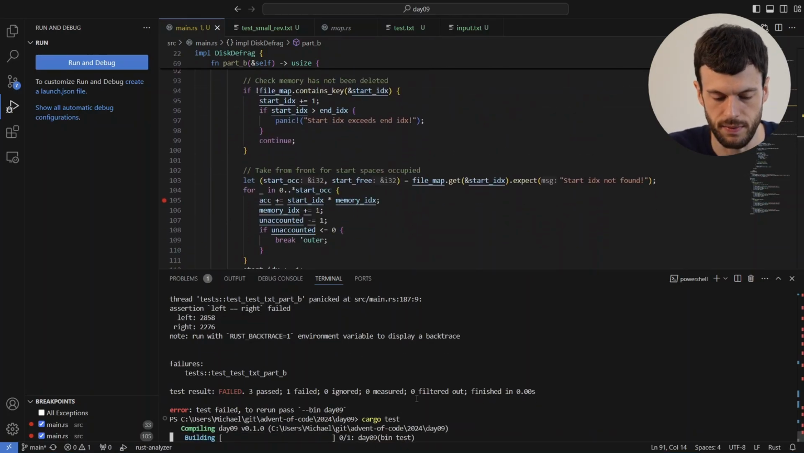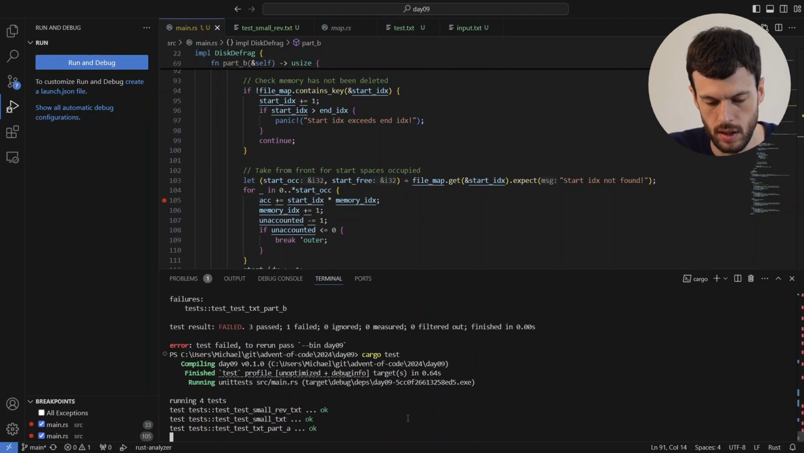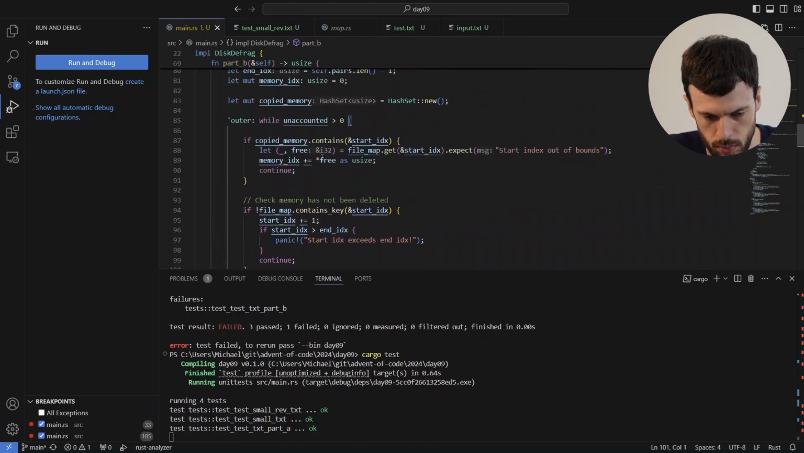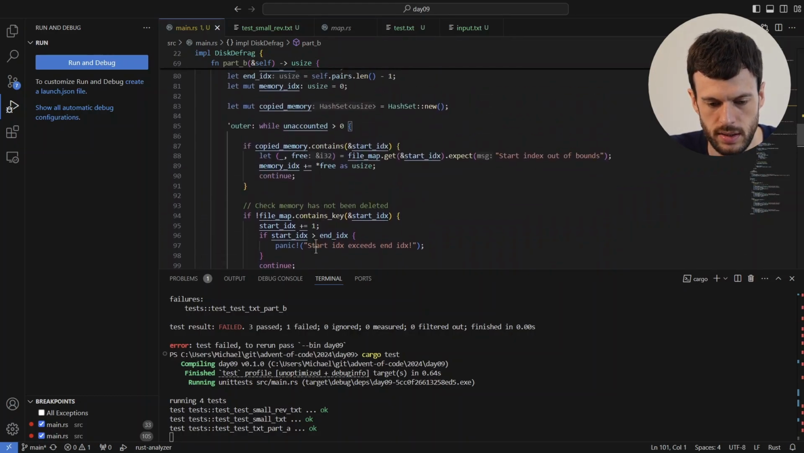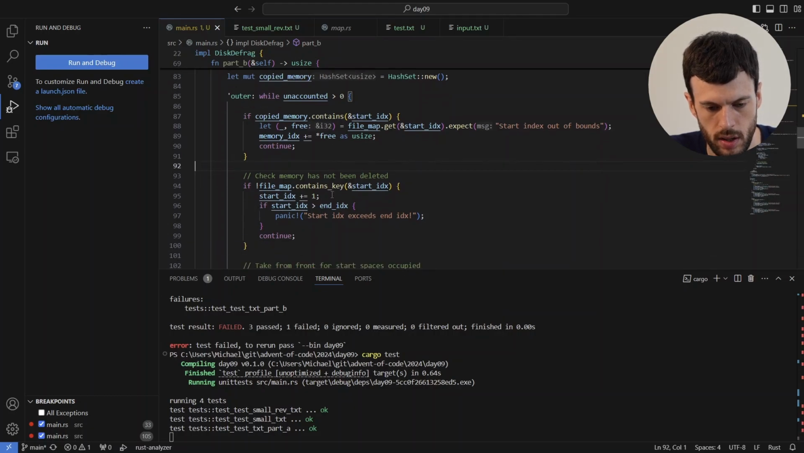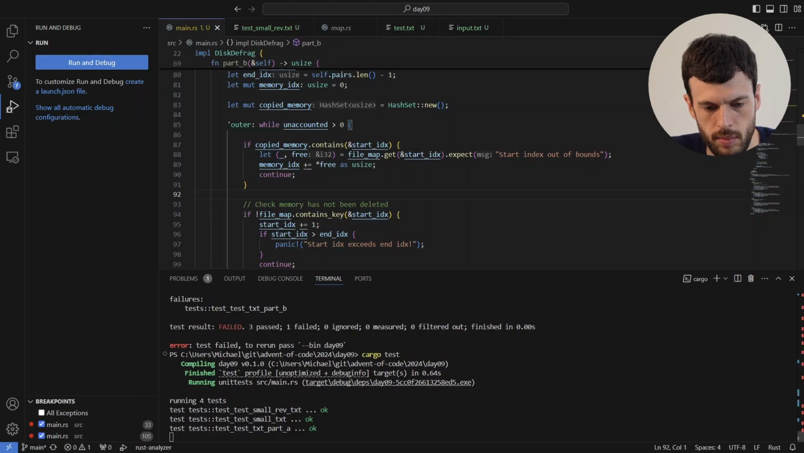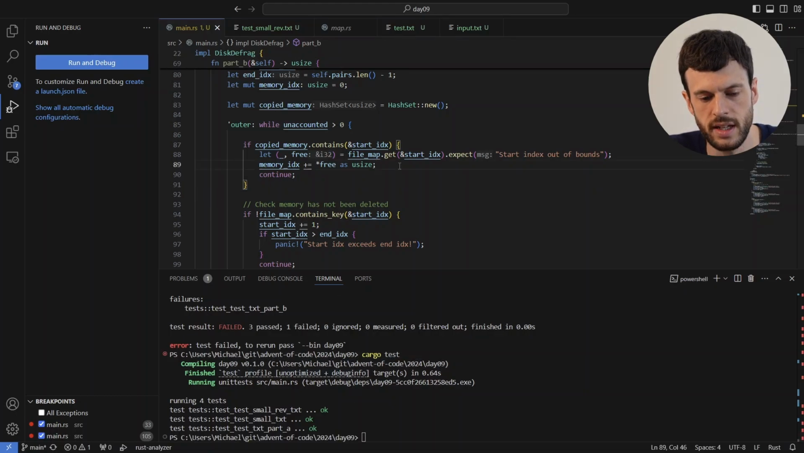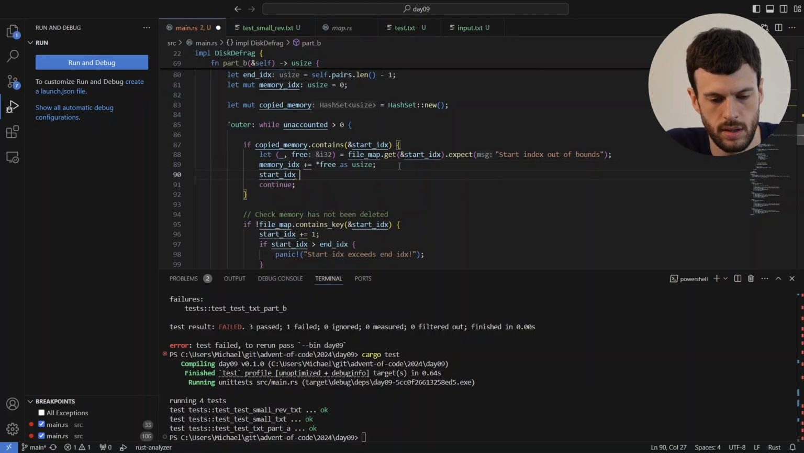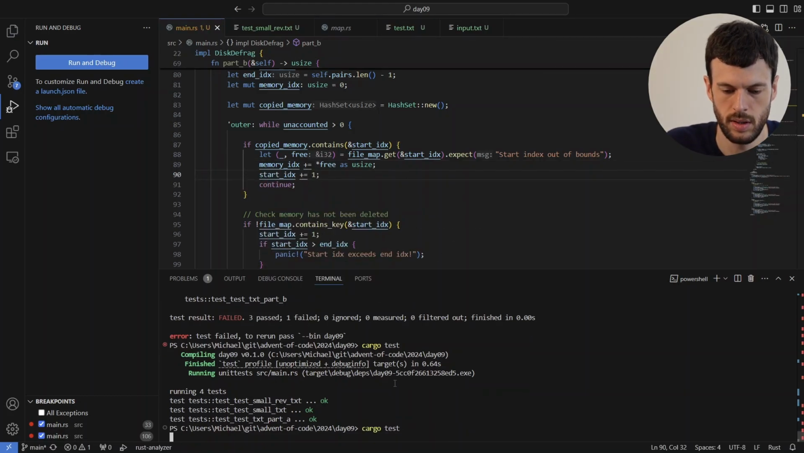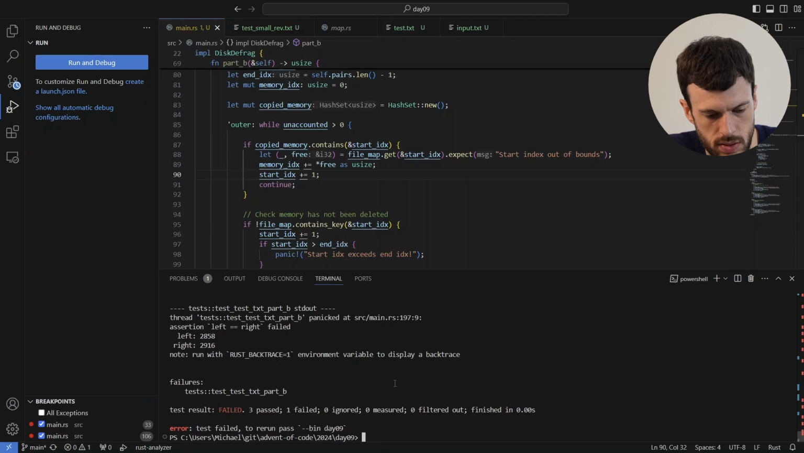Okay, let's see if that accounting works. Nope, that accounting has now implemented an infinite loop. Great. So we are continuing instead of incrementing start index. Try that. Failed because of too large a result this time. Okay, interesting. We're getting closer.